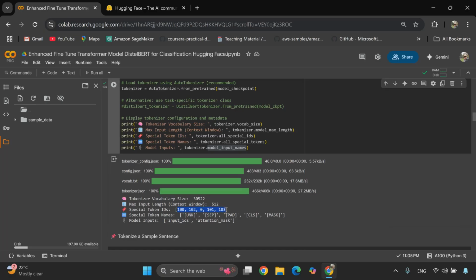And if you want to learn more, you can view one of the previous videos that I will share with you at the end of this video. And then we have these special token names, which are unknown, separator, padding, CLS for classification, and the mask. And the model inputs are the input IDs and attention mask.